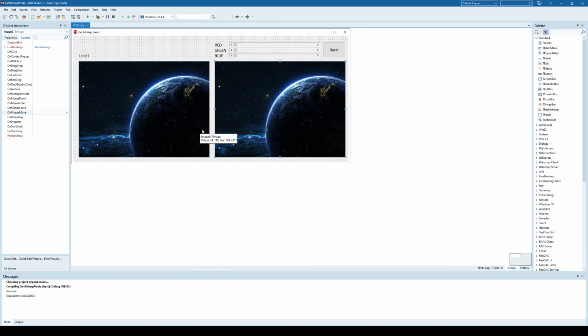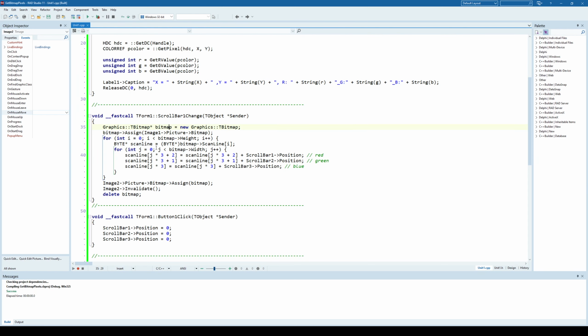So the temporary bitmap originally copies the left image, but the temporary bitmap is inside the memory, not yet visible. Then once we move our scroll bars, that temporary bitmap is being changed, and after it is changed, it is assigned to this Image2. So that's the actual idea, right?